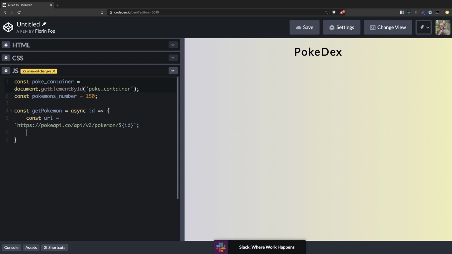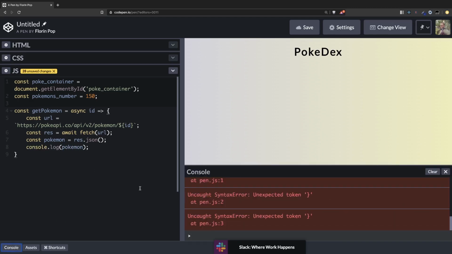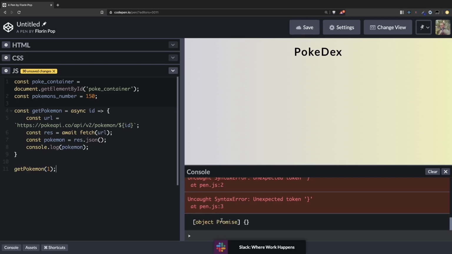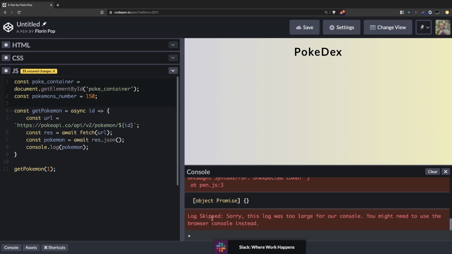Now we're going to fetch it. So const res will be await fetch URL, like that. And then we're going to get the Pokemon from res.json. Let's console.log it so we can see what data we have. Pokemon. Okay, console. We need to call it with 1. Let's see. Okay, there's a promise because I forgot to add the await keyword. Alright, this is too long. So let's see.